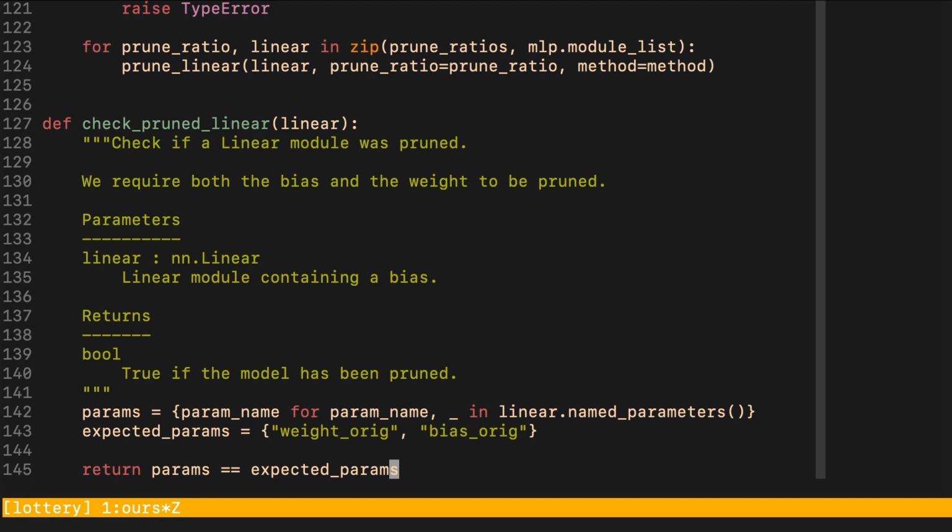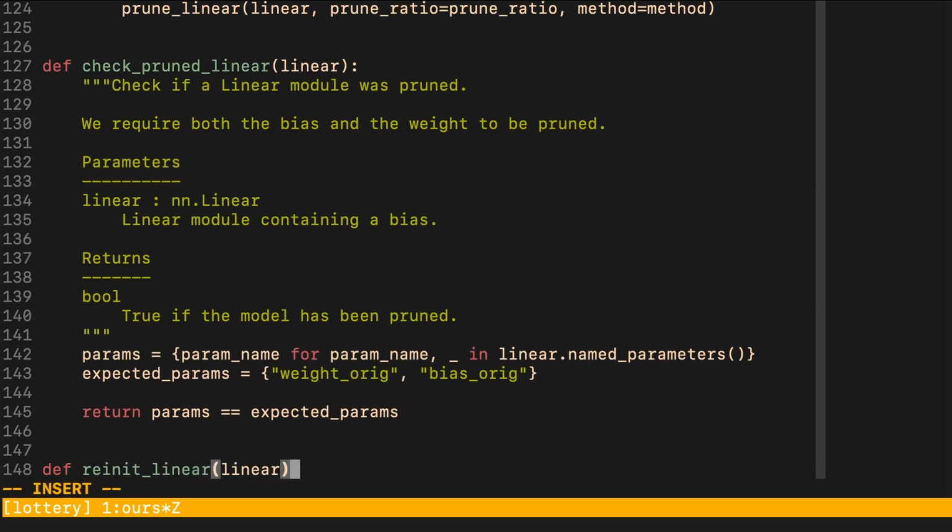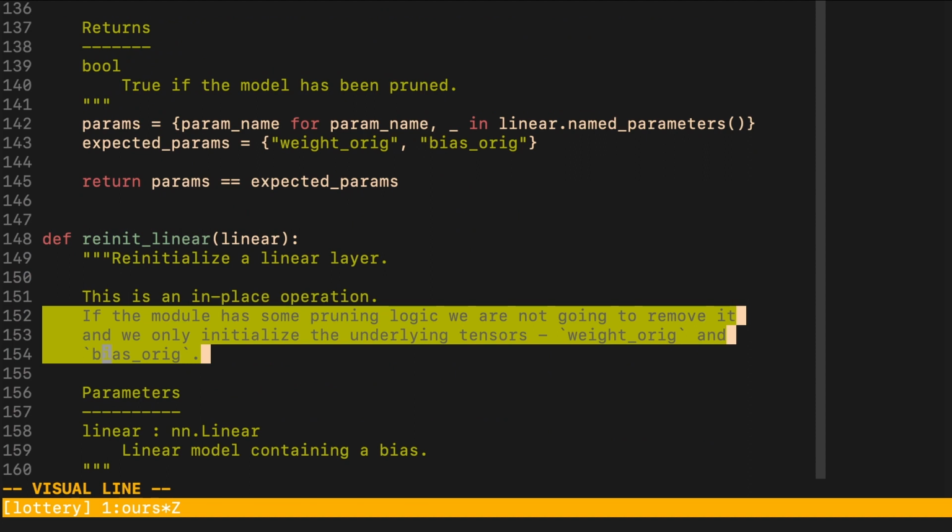All right, the next function is going to reinitialize a linear module with random weights. And again, it is going to happen in place. The goal of this function is to work both on linear modules that were pruned, but also on linear modules that were not pruned. And we want to make sure that the pruning, or let's say the mask, is not going to be modified by this function. And by the way, the reason why we want to have this function is because we will investigate whether the winning tickets are only good because of the mask that was generated by pruning, or whether it's also because of the initialization of the original parameters.